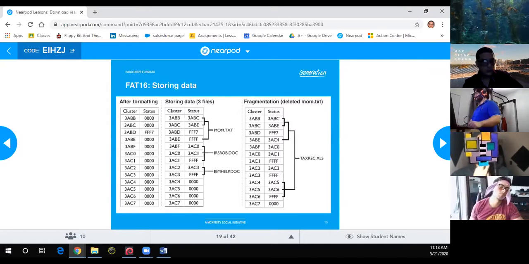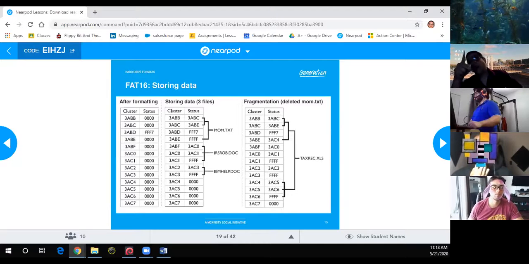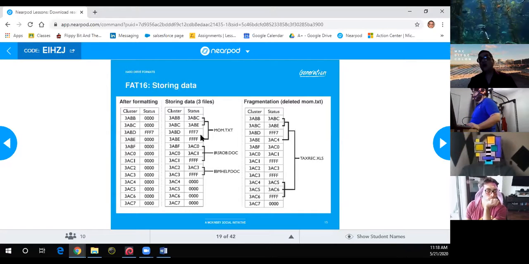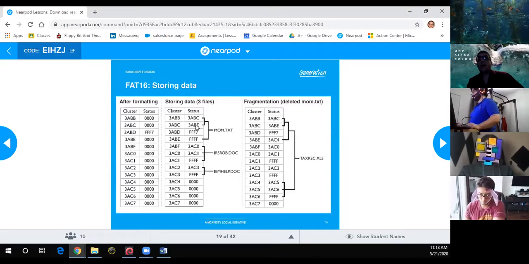No, because when I format it at the beginning, it already marked it. I would give it to you if, let's say, I had used the first three on this one, and then he went bad. When I go and check the drive and I do a check disk, he will mark it eventually. Instead of saying 3ABD here, he will mark 3ABD as FFF7, and then you would have to obviously recreate the file if it's corrupted.